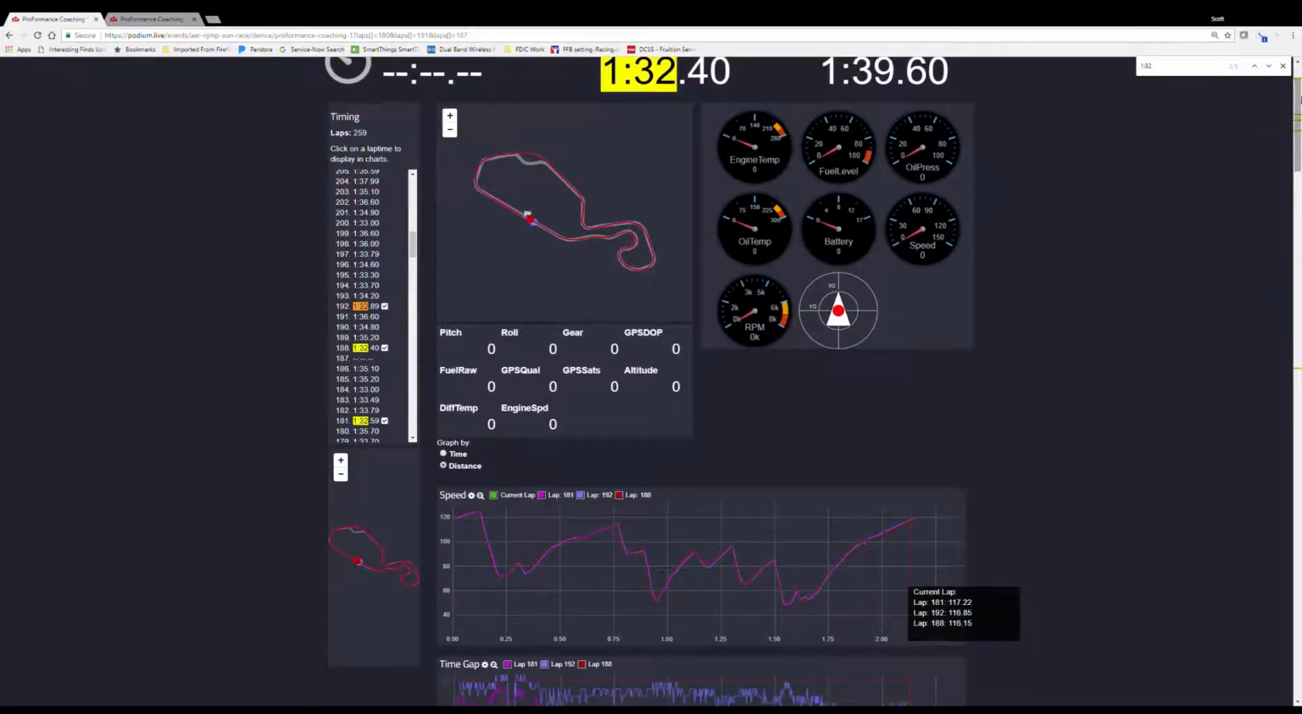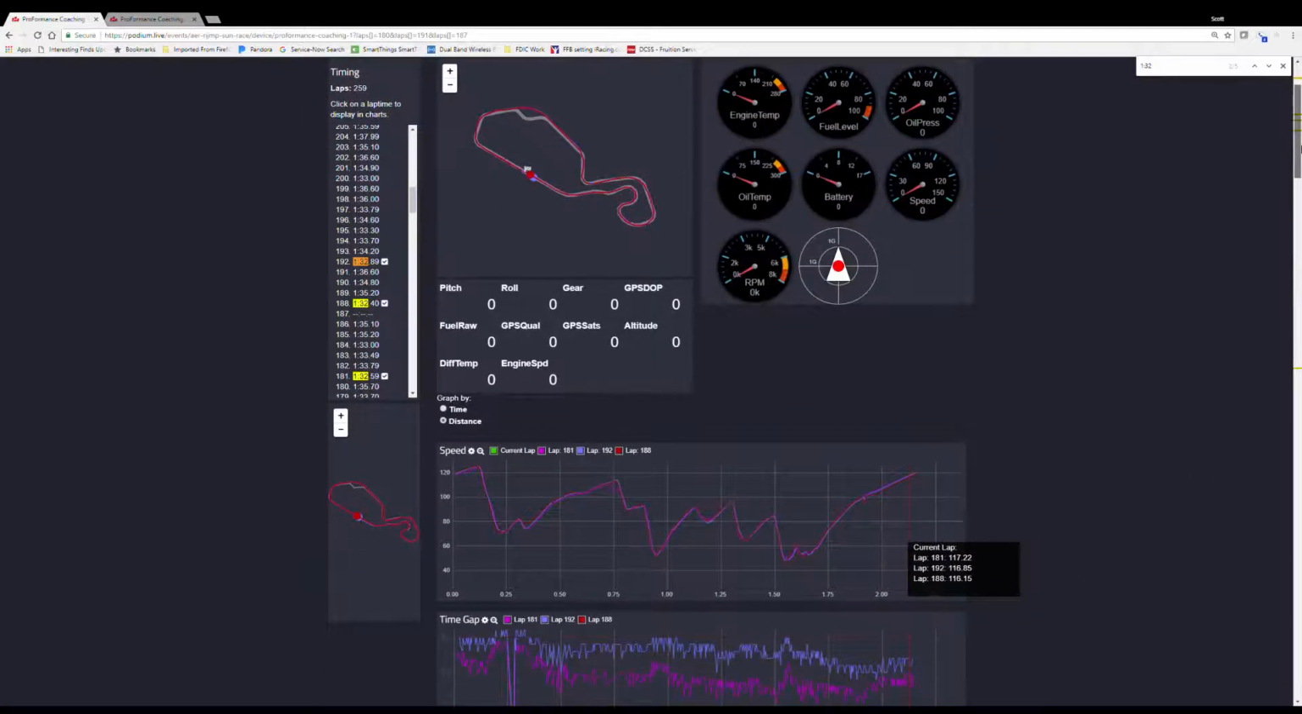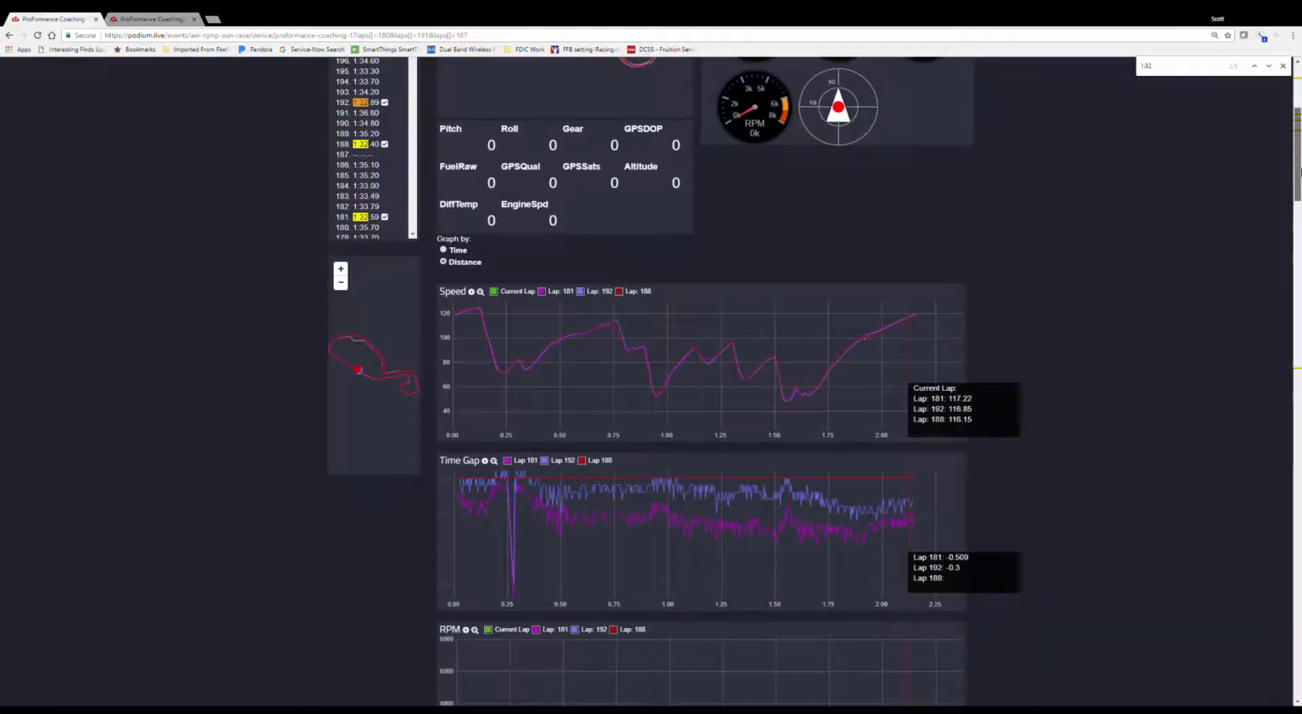What's nice is once you customize the graph, Podium will remember that, and so the next time you go in for this particular track, or this particular event, it will be already set for you. You don't have to redo it every single time you load up Podium.